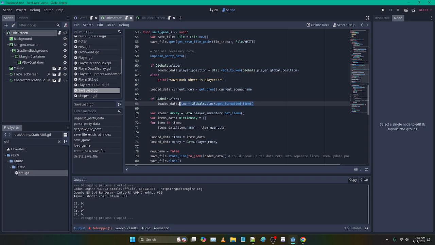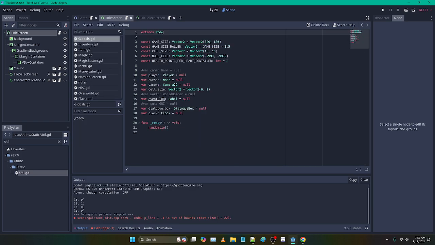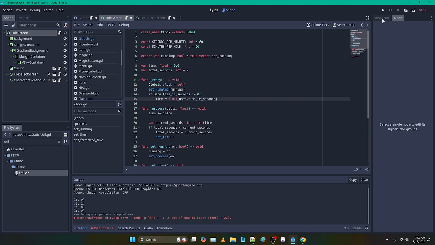We actually don't want that. We want time in seconds. It's going to be equals clock dot time. I think that's what works for that. Total seconds.